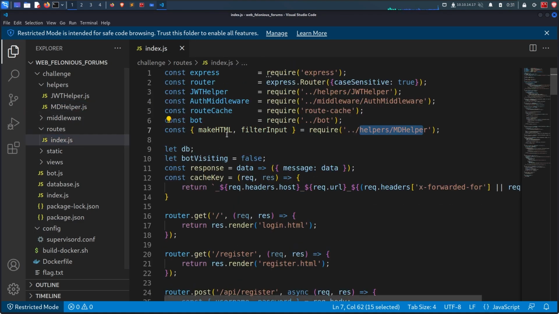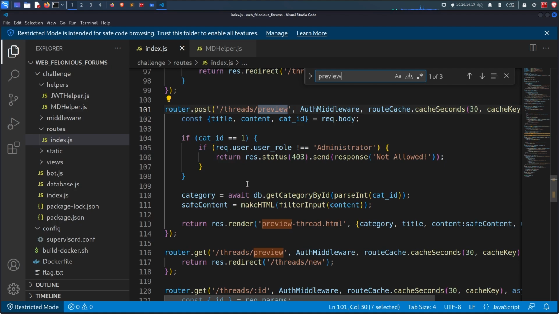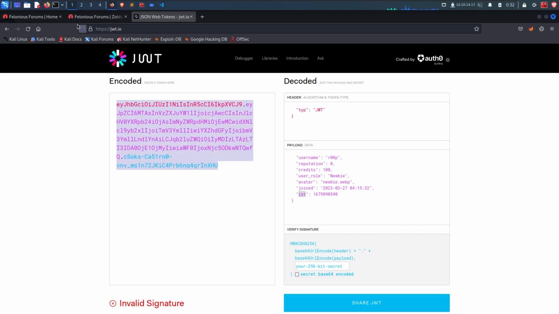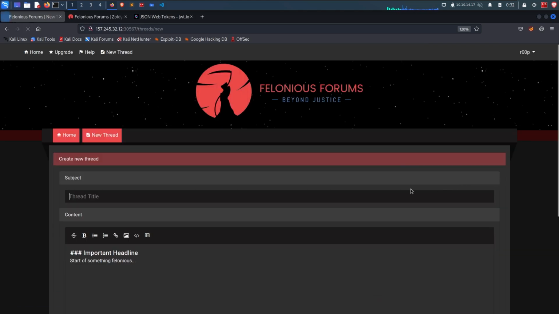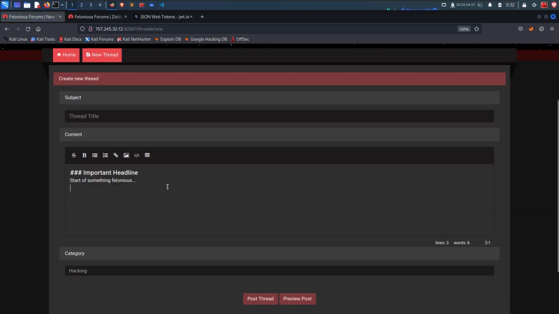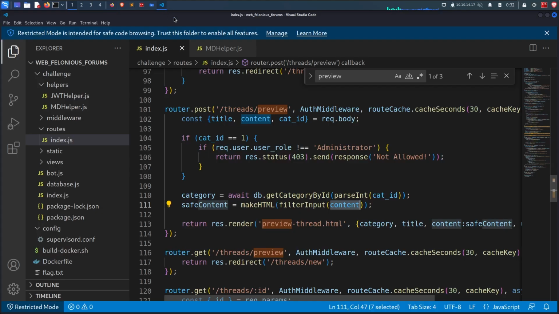So let's come back to index.js here. If you look closely, the order in which this save content is being generated is that first, it is making a call to filter input of content. This content is nothing but the content of the post. In other words, when you click on new thread, whatever you type in this text box over here, which is the input in markdown format, is being passed as the content parameter here. So this content is in markdown format, and what it is essentially doing is sanitizing the markdown content.